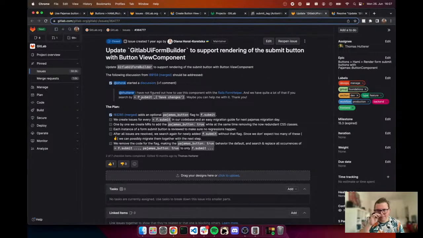So this is the f.submit. I don't know what this is. It's important to note this is a view component, not to be confused with Vue, V-U-E. View, spelled like this, is a component in Rails.